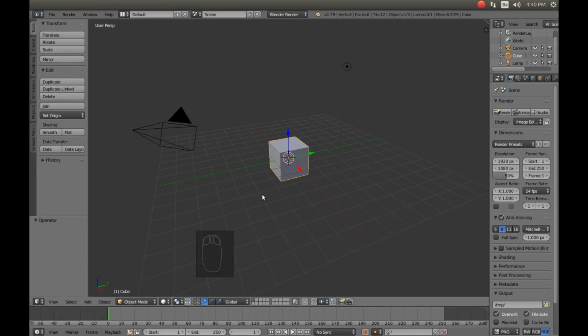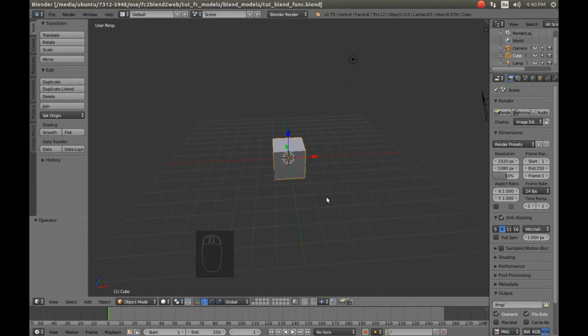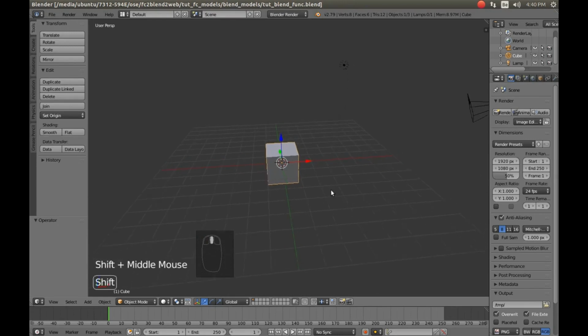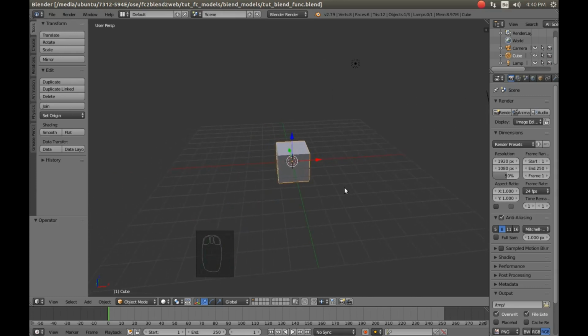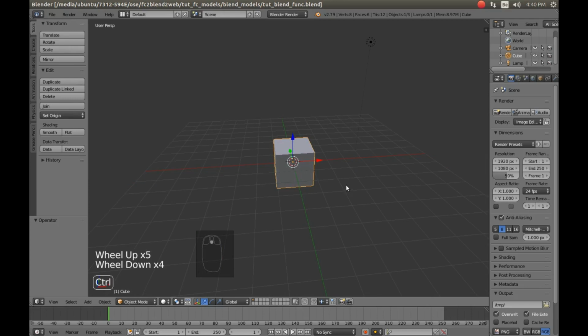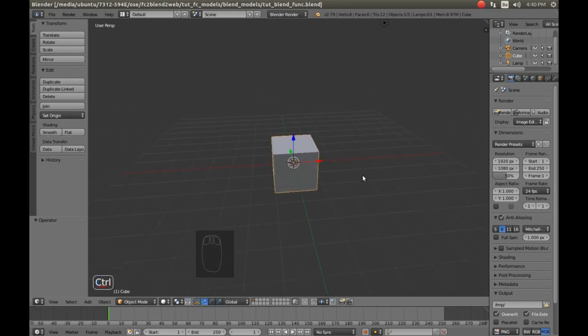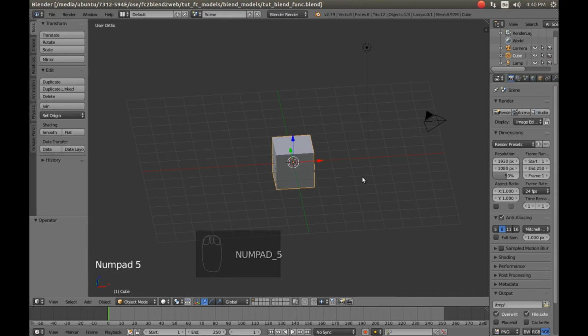To orbit in the 3D viewport, push the middle mouse button, aka scroll wheel, and move your mouse. To pan, push Shift and your scroll wheel and move your mouse. To zoom in or out, scroll with your scroll wheel, or push Ctrl and your scroll wheel and move your mouse up or down. To toggle between perspective and ortho camera, push the numpad 5.